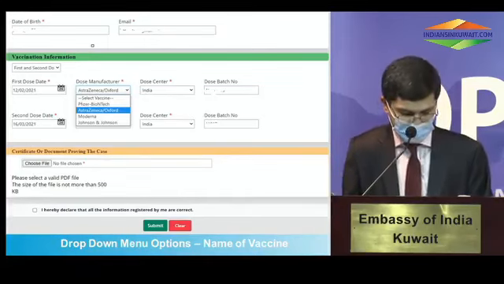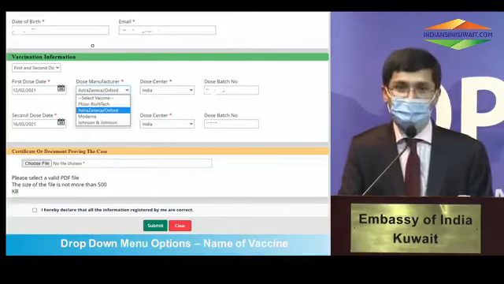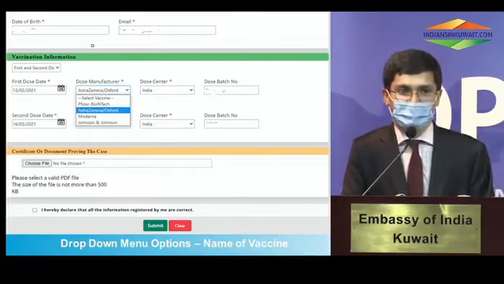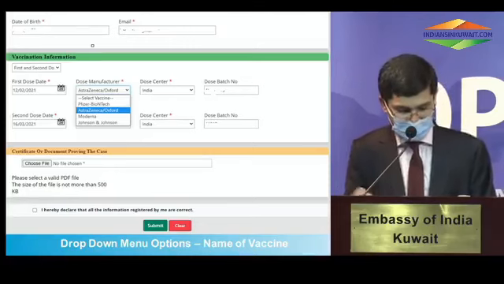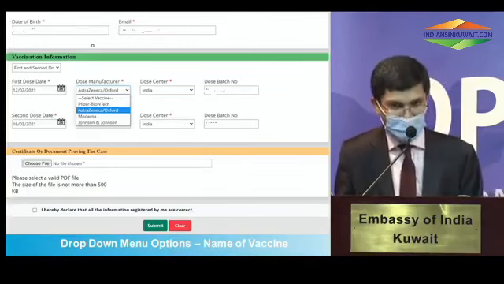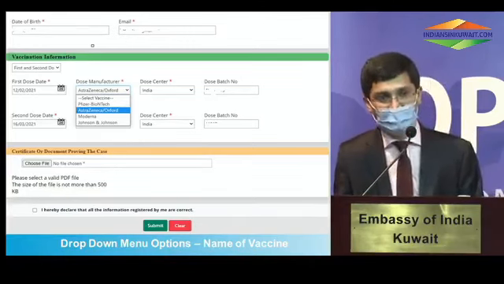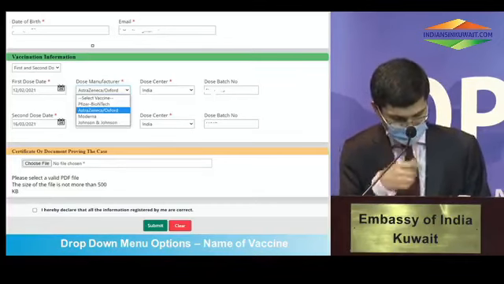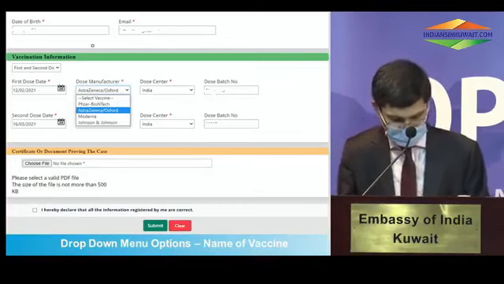But without this, the system will not accept your certificate if it's in another format or if the size of the chosen file is more than 500 KB, and you cannot upload more than 1 file. So these are the conditions. And then finally, you click on the declaration and then you submit.